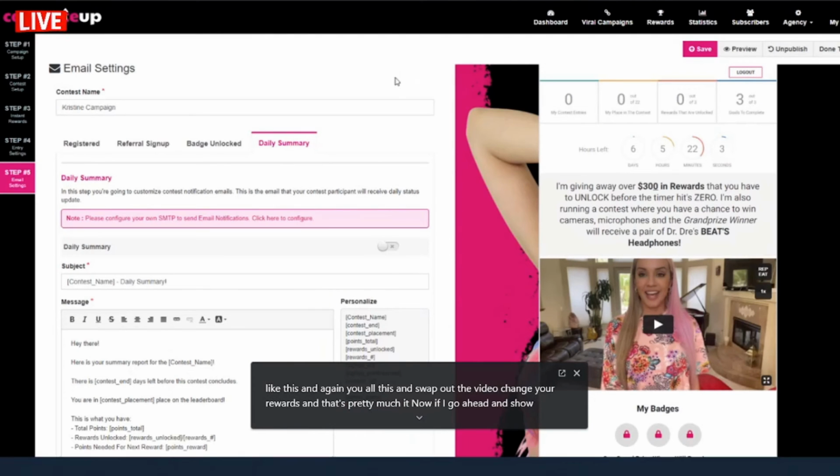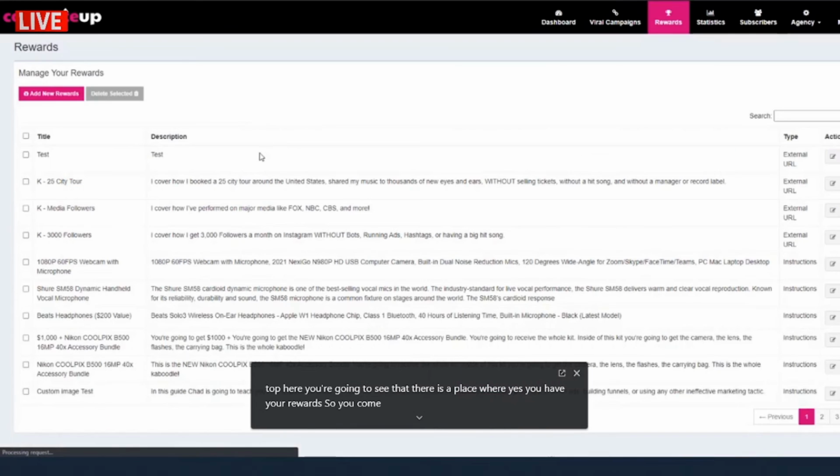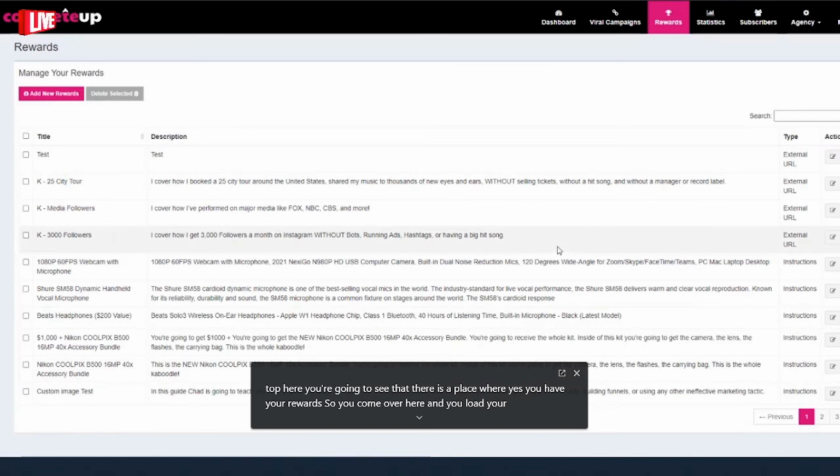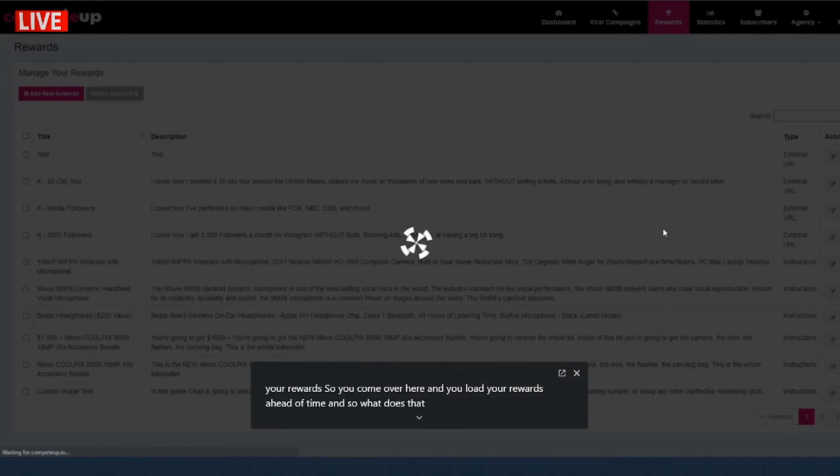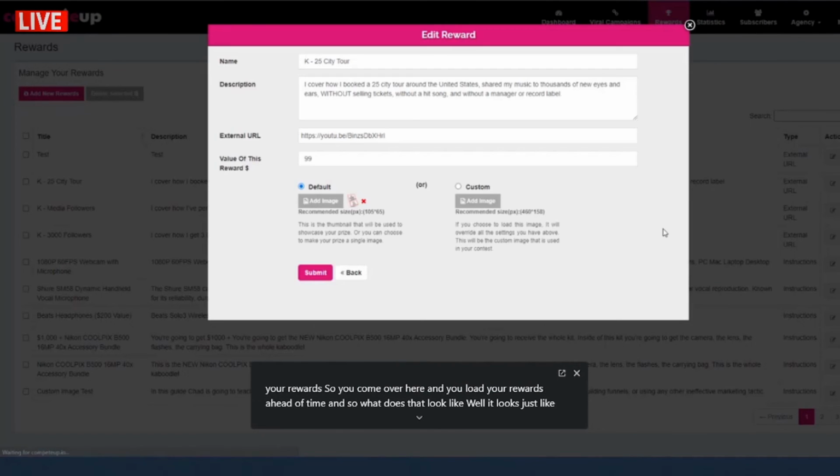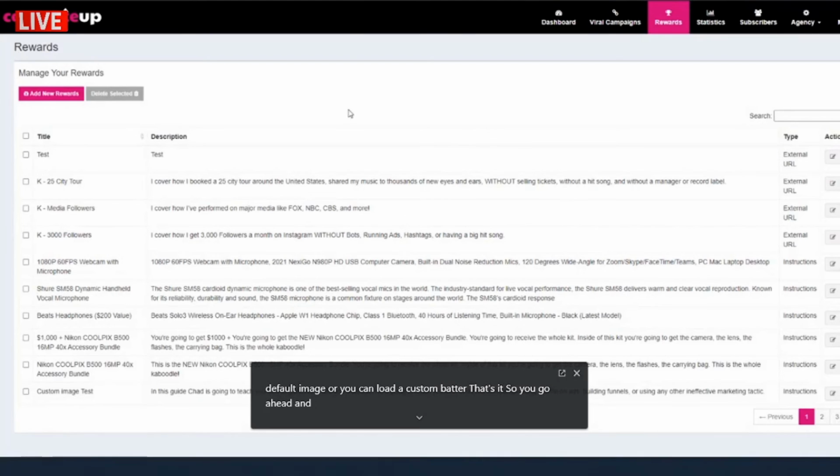Now, if I go ahead and show you the top here, you're going to see that there is a place where, yes, you have your rewards. So you come over here and you load your rewards ahead of time. And so what does that look like? Well, it looks just like this. You have your name, you have your description, you put in your URL, the value of the reward, and then you can go ahead and use our default image, or you can load a custom banner. That's it. So you go ahead and build out a library.